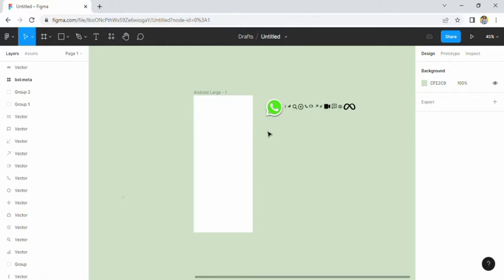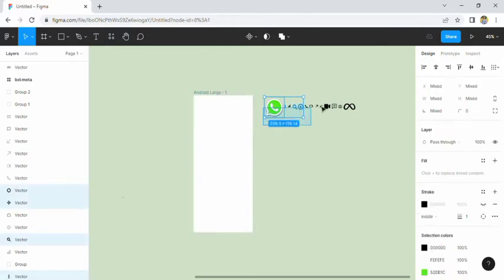Today I'm going to show you how your favorite app WhatsApp was designed. First off, your icons are to be present. I got them from Iconify. For today we are going to use three or four screens for this design. First off, I got this Android large. Let's move these icons way up here.